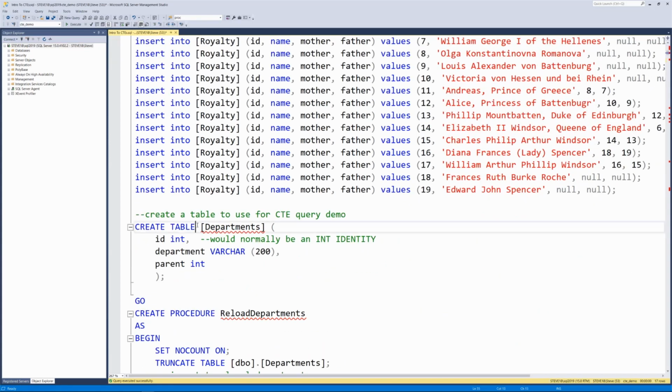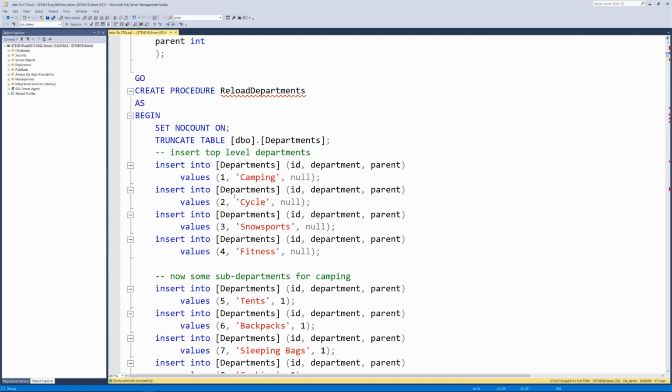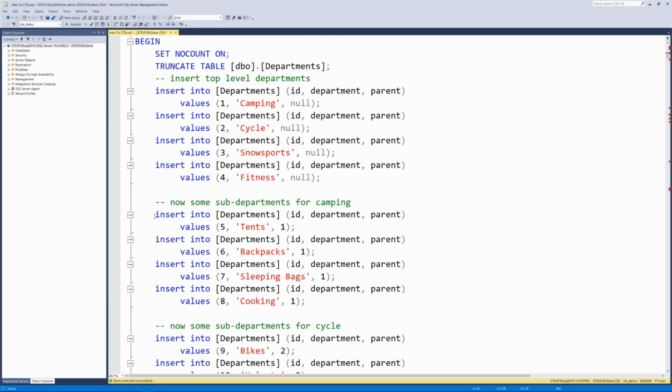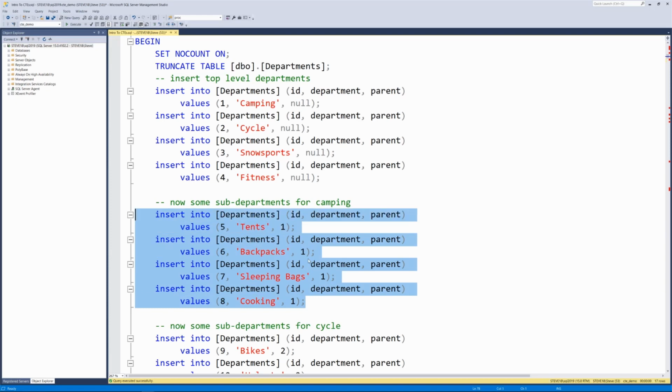And then we have a table called departments, which is departments from an outdoor store that has camping and cycling and snow sports. And it's a hierarchy here in that you can see that some of the departments have a parent. So under the Department of Camping, with an ID of 1, here's the ID of 1 that references tents, backpack, sleeping bag, and cooking are all part of the camping department.